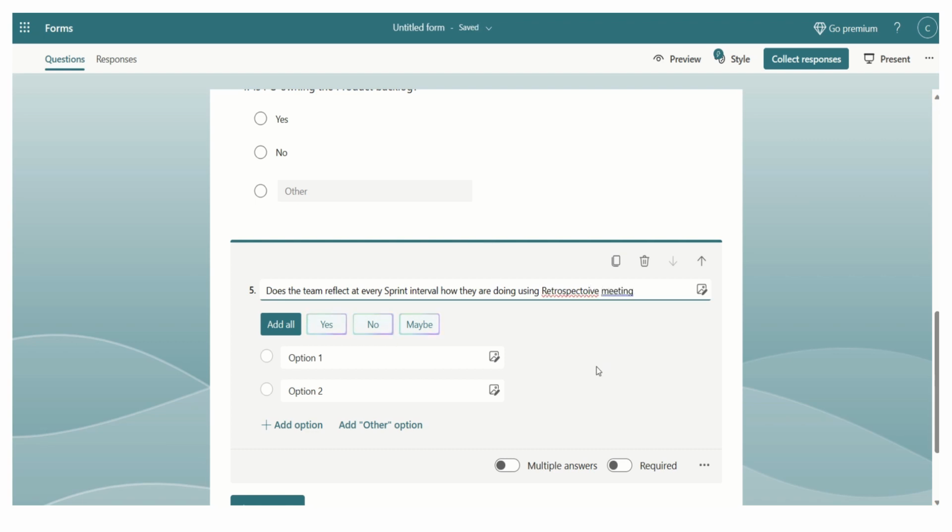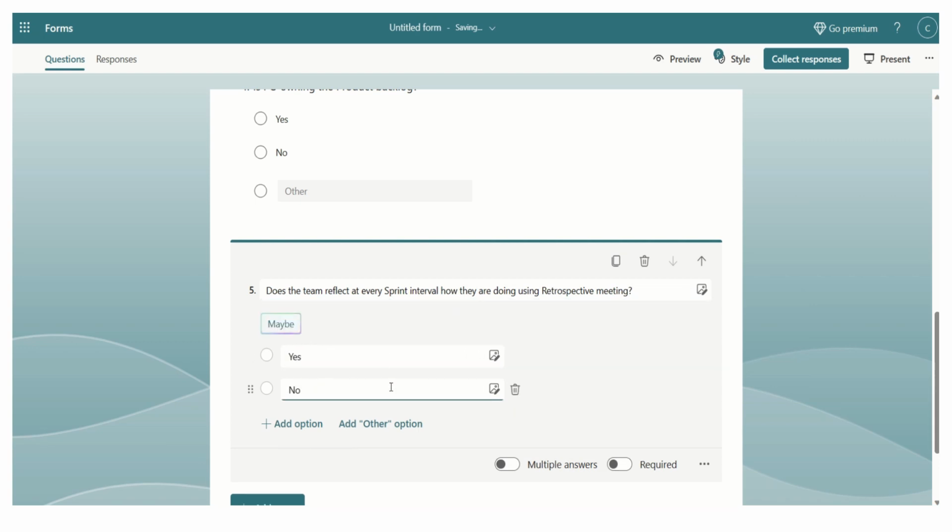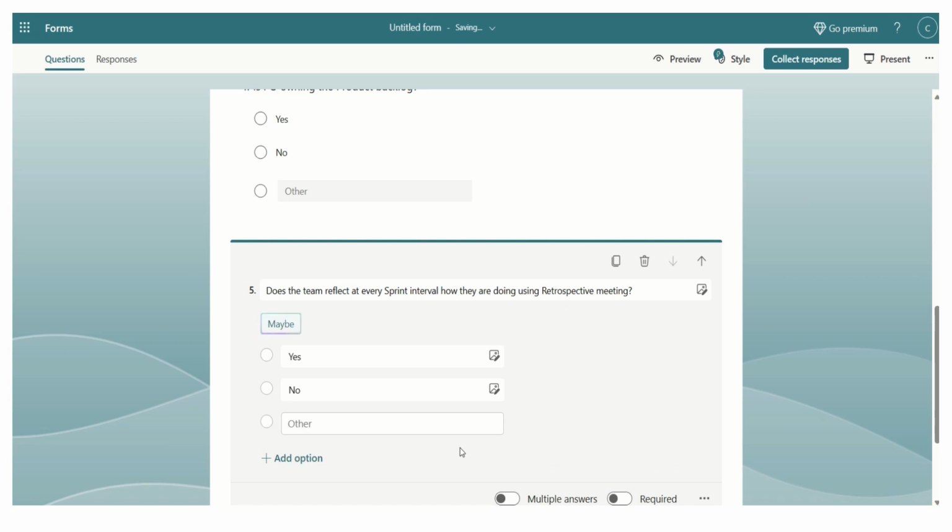Does the team reflect at every sprint interval how they are doing using a retrospective meeting? Here also we can say this is the very first option, yes, and then we have no, and we can also add the other option.